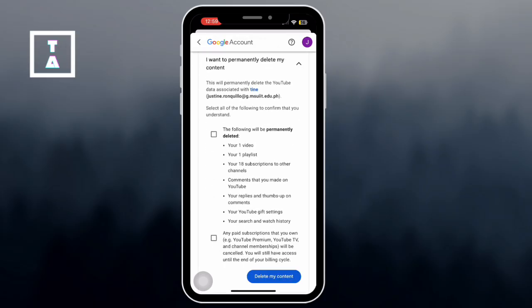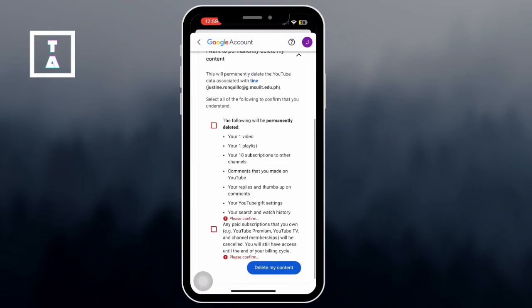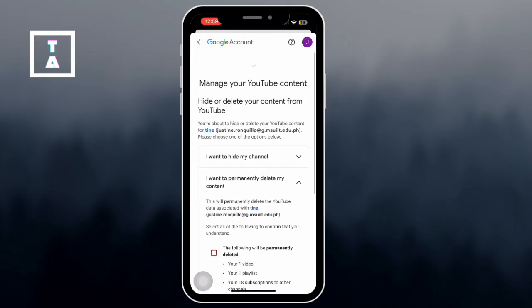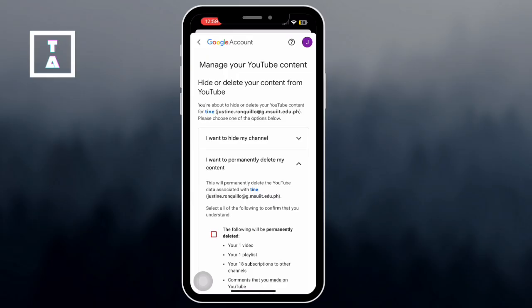And take note that deleting your YouTube account will erase your channel, videos, comments, playlist, and history. If you only want a break, you can just hide your account channel instead.